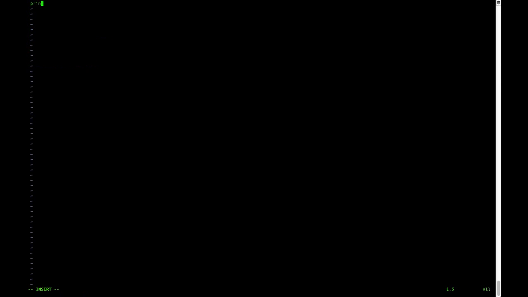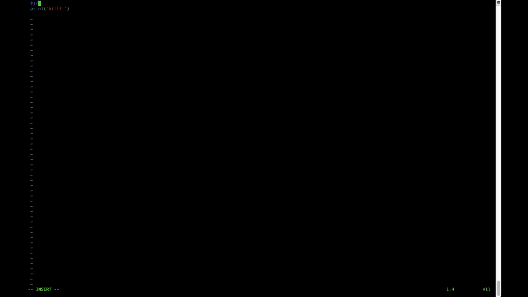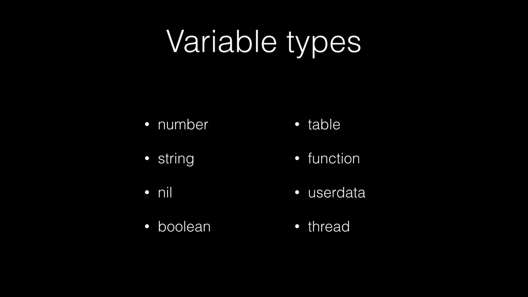You can use your favorite text editor to type in a Lua script, and then you can type in at the shell lua and then the name of your script file, and it will execute it. If you know the absolute path of your Lua interpreter, then you can insert a first line, which is hashbang, followed by the path of your interpreter. Make sure that your file has execute permissions, and then you can execute that file directly. That's 3 ways to run Lua code. You can also run from embedded apps.